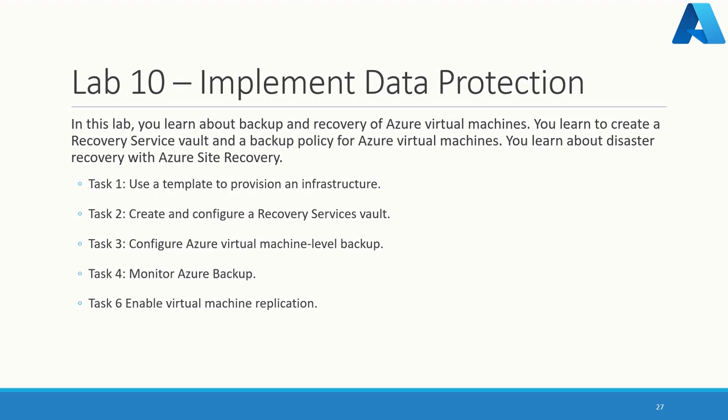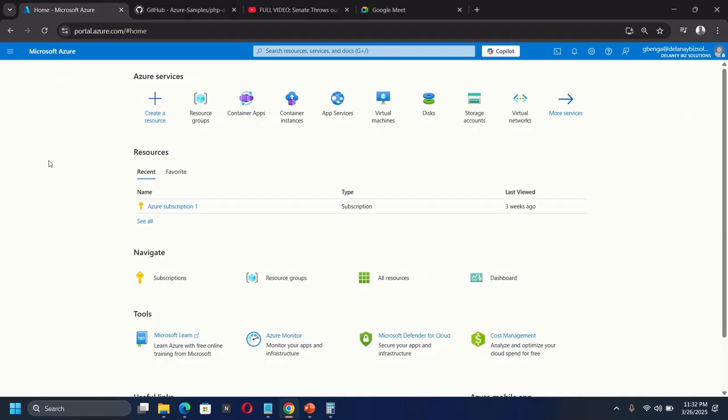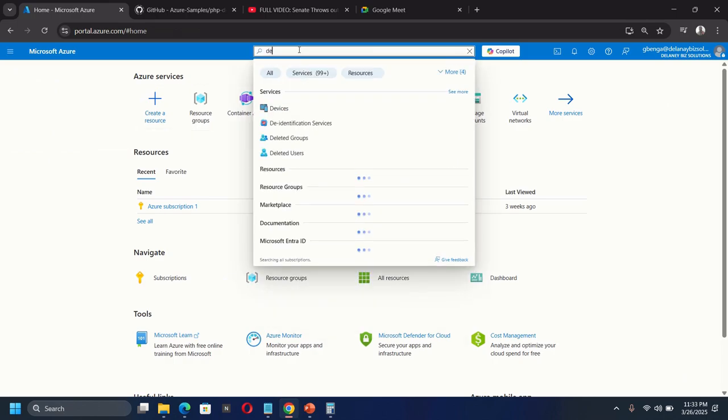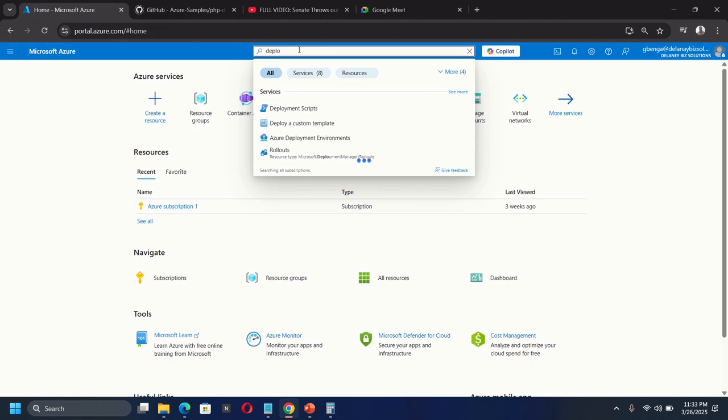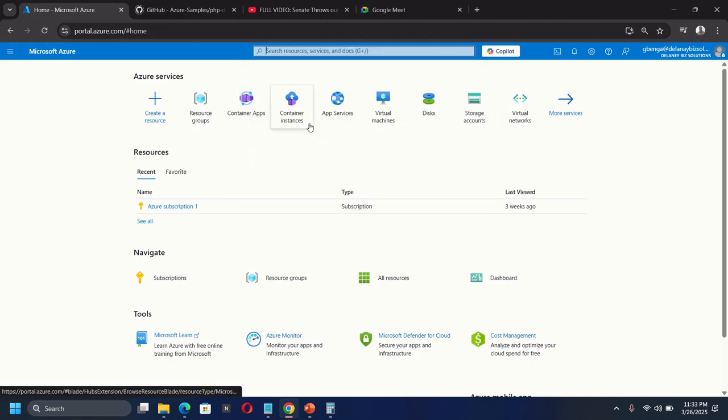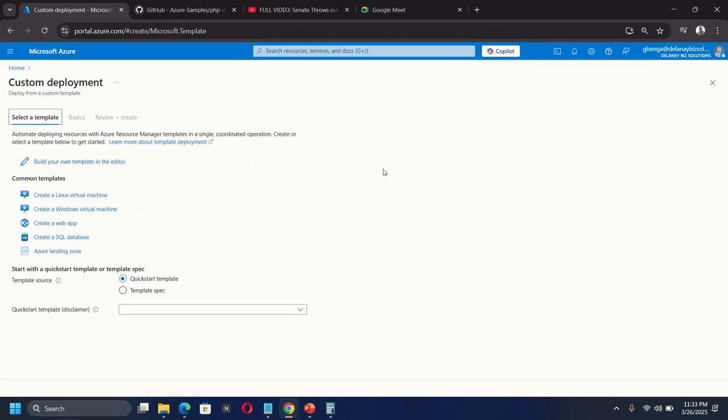In this task, I'm going to use a template to deploy a virtual machine. The virtual machine will be used to test different backup scenarios. So to begin, I'm going to search for deploy a custom template. Then on the custom template page where I am right now, I'm going to select this, build your own template in the editor.